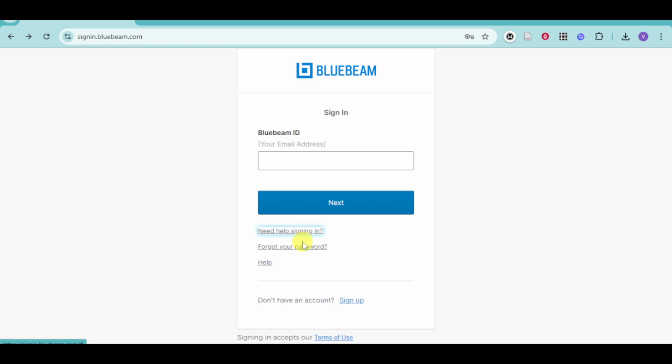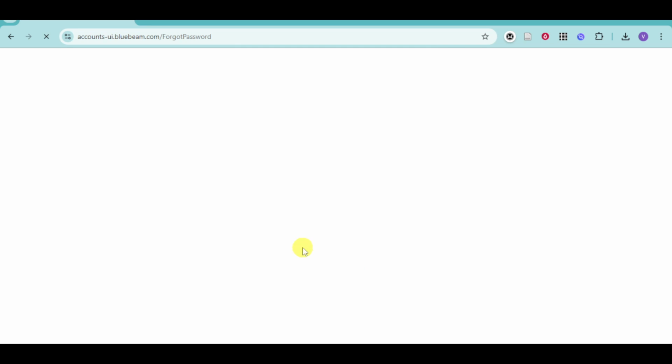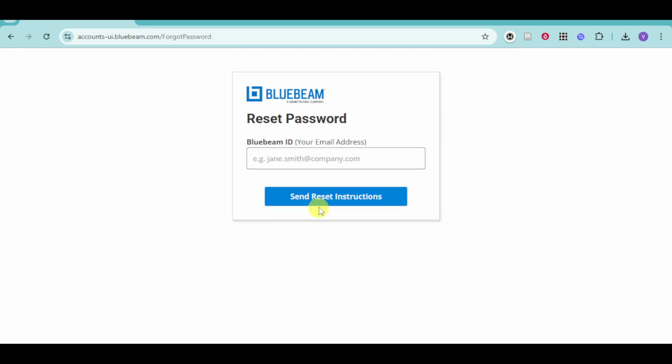On the help screen, choose Forgot Password. This is the path that triggers Bluebeam's automated reset process. You'll be asked to enter your email address. Type the email associated with your Bluebeam account, carefully double-checking for typos before you submit. Using the correct account email is important because Bluebeam will send the reset instructions there.